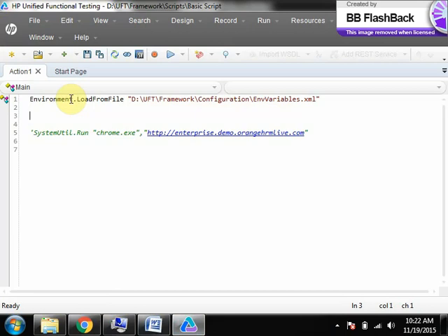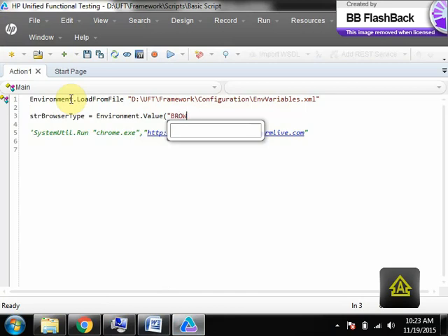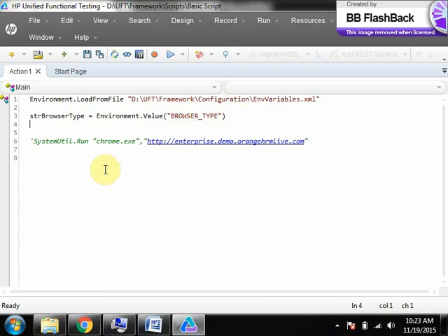Then, so what we do now, str browser type equals to environment dot value of, you can say browser underscore type. So this is the variable, right, which we have created inside. Then based on whatever the value that we have mentioned there, under browser type variable in the XML, then script should launch a particular browser automatically.